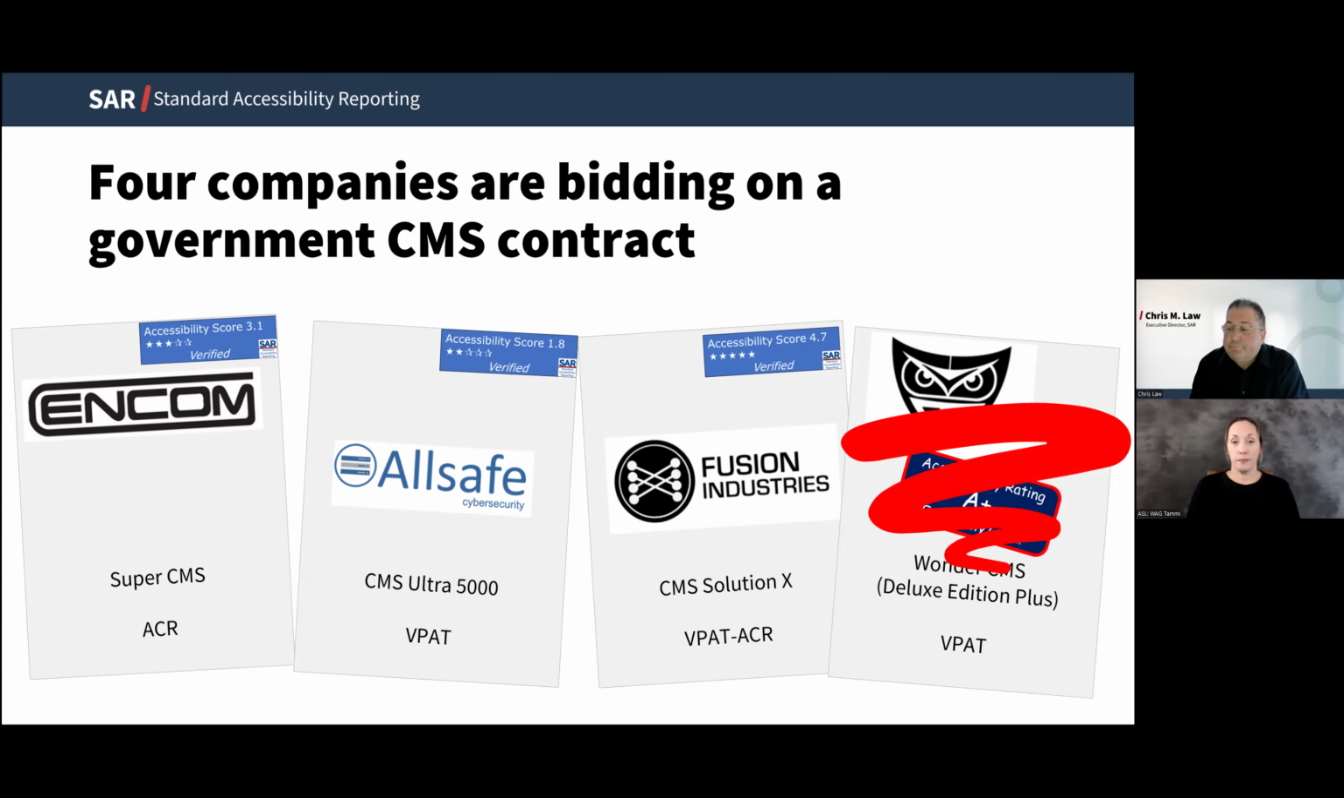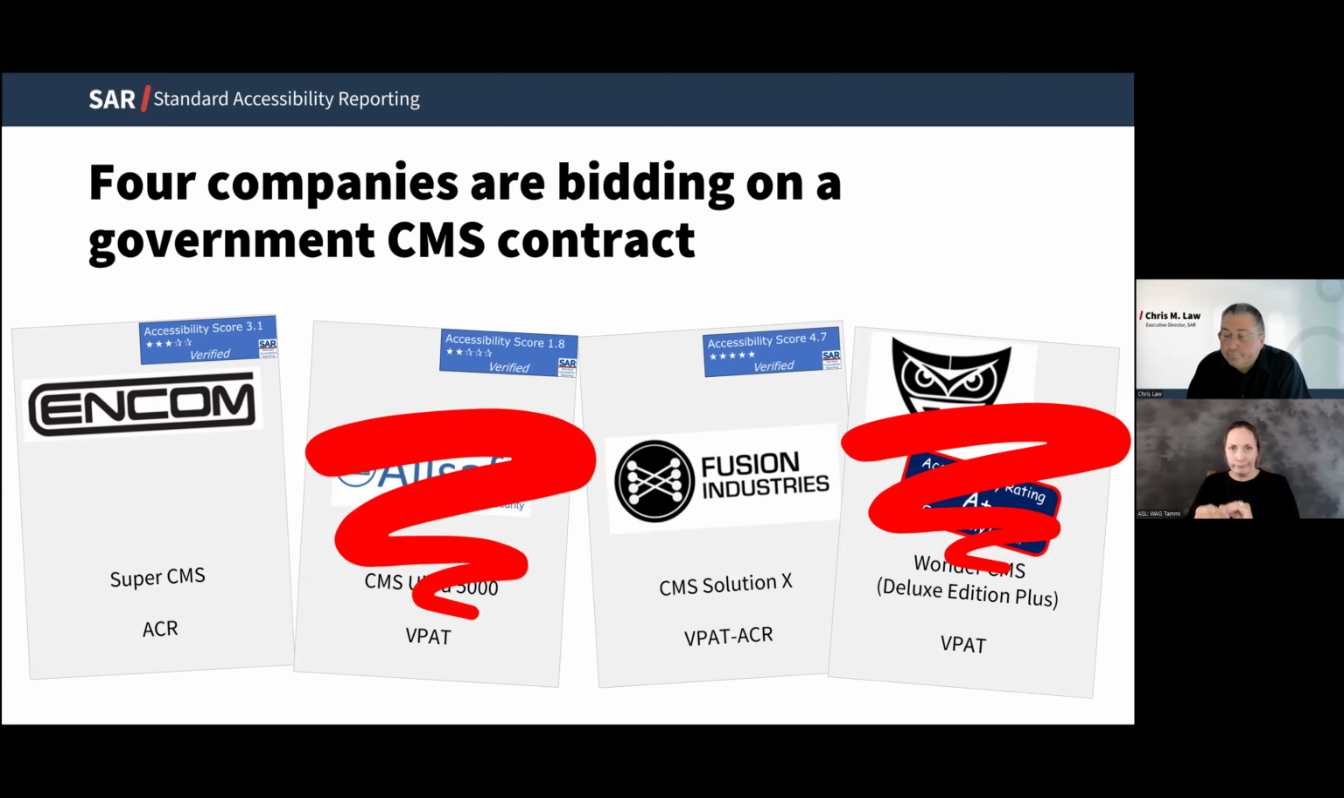Scribble that one out. Tracy's agency also has a rule that anything less than 3.0 on the 5-point scale is not considered to be accessible. So the second one to be eliminated from our list is the second one along, All Safe. Their score was 1.8 for accessibility. They're out too. So it's now between NCOM, who have an accessibility score of 3.1, and Fusion Industries, and they have 4.7 as their accessibility score. It also says that it's verified as well.